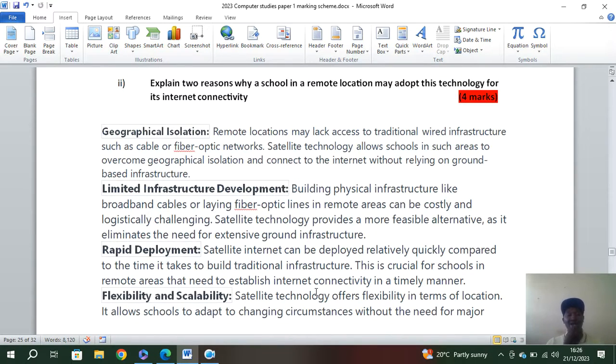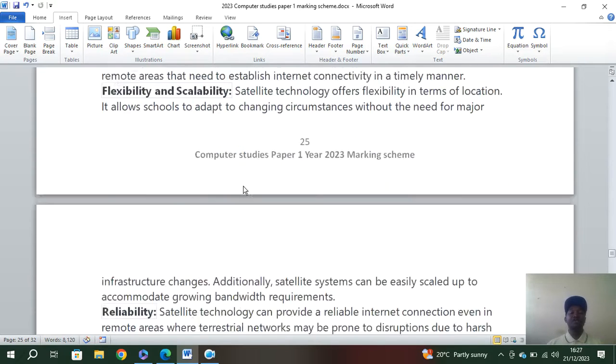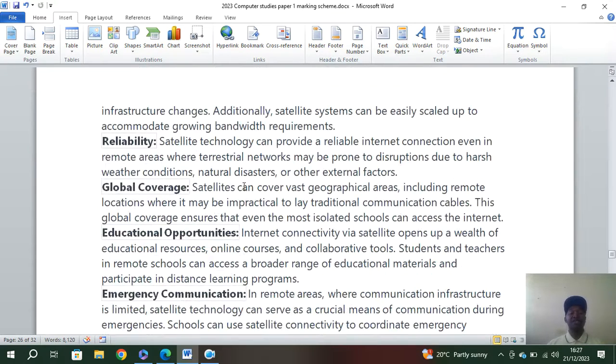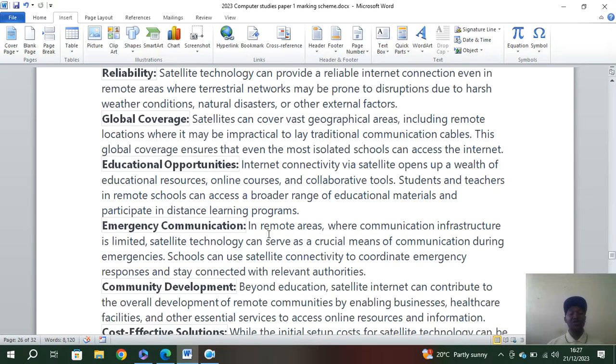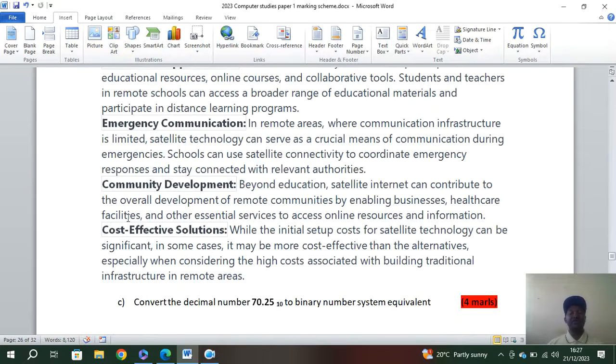So the answers are geographical isolation, limited infrastructure development, rapid deployment, flexibility and scalability, and also reliability, global coverage, and education opportunities. That is, internet connectivity via the satellite will give you more educational materials. It can be used for emergency communication, community development, and also cost-effective solutions.